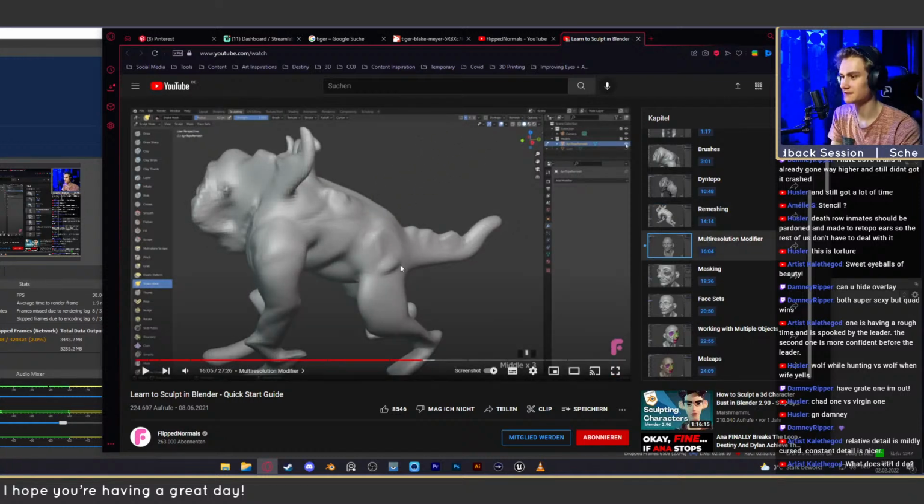Okay, so he basically builds the big shapes with the remeshing, and then once he has that, he goes in and uses dynamic topology with the relative detail. He needs to go close. He only really uses it for details.